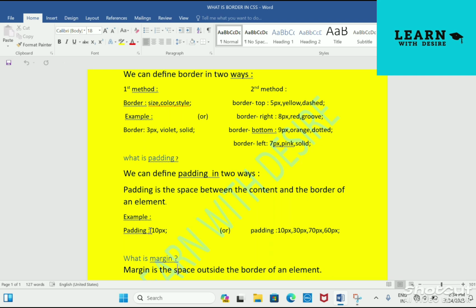Here what happens is that each side will be adjusted to the size that I have given. The top side is adjusted to 10 pixels, the right side is adjusted to 30 pixels, the bottom is adjusted to 70 pixels, and the left side is adjusted to 60 pixels. Like that, the padding element is created.